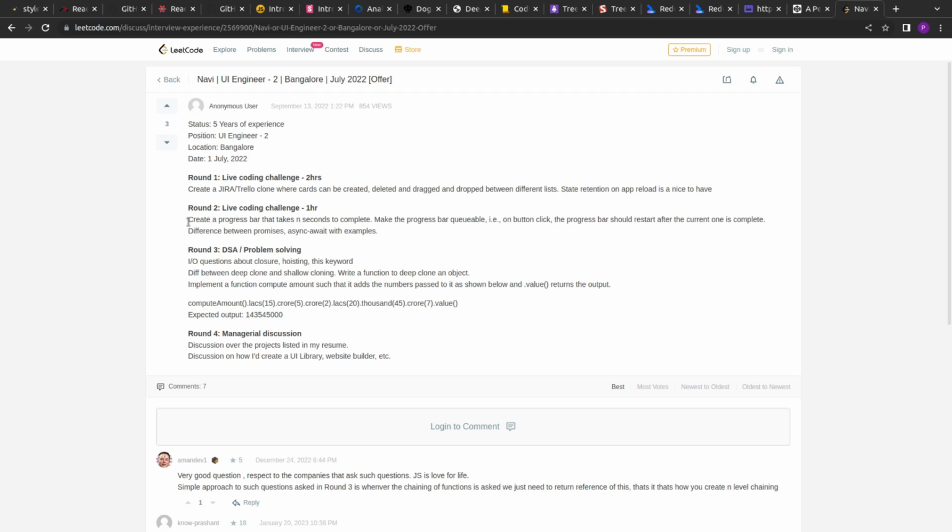So the problem statement read as, we have to create a progress bar that takes n seconds to complete. Here, the seconds could be configurable or dynamic. We have to make the progress bar queueable, so there will be a button. On the button click, the count for the progress bar will increase, and once the button is clicked, a progress bar will start running, and once that progress bar has been completed animating, the second bar from the queue will start. So I hope you have a clear idea about the problem statement.